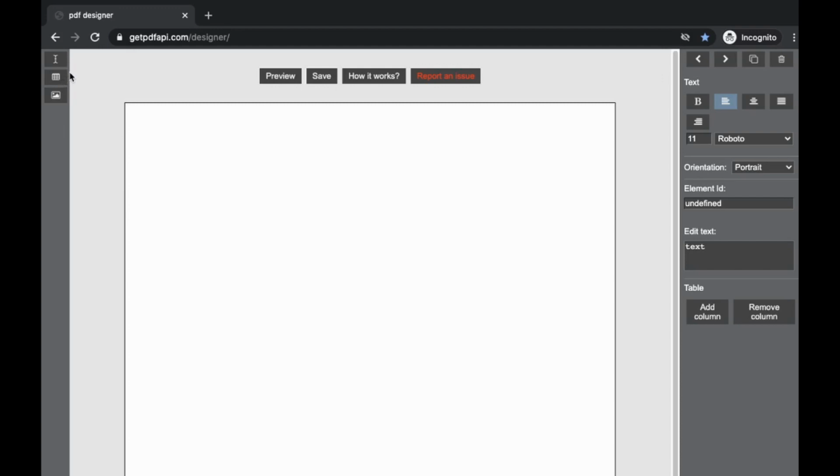On the left side of the canvas there's the Elements panel. Let's add a text block that represents the title of the invoice. You can resize an element by dragging the lower right corner. Text and table elements can have an ID associated. This ID is used to identify the layout of the element when dynamic content is sent to the API.